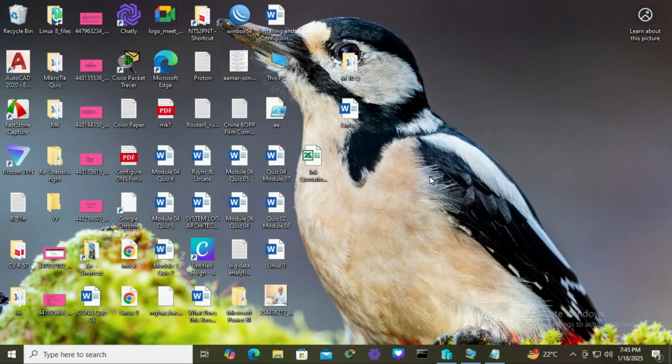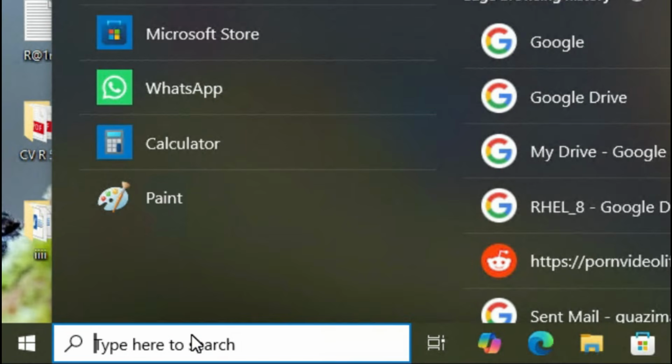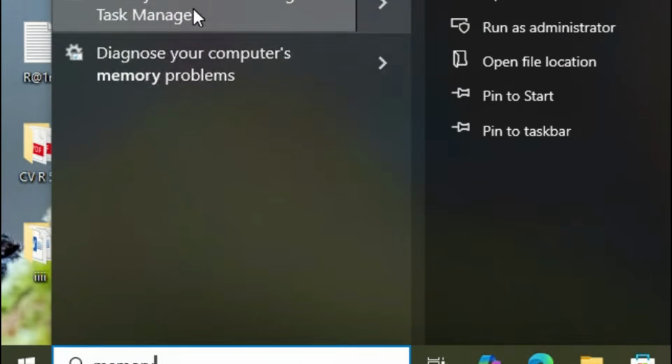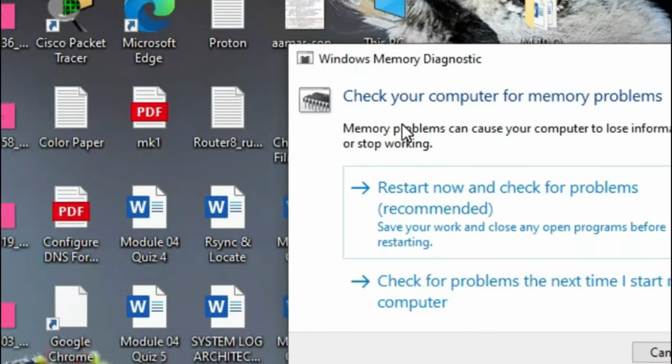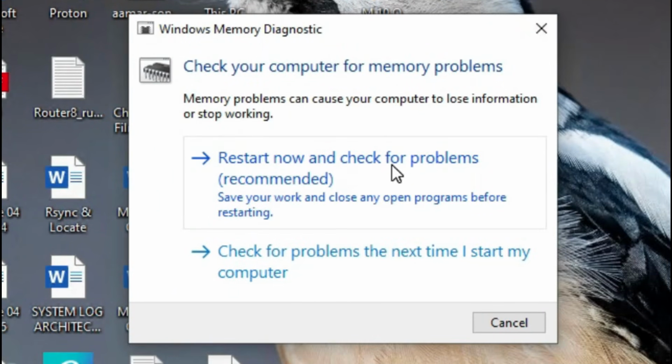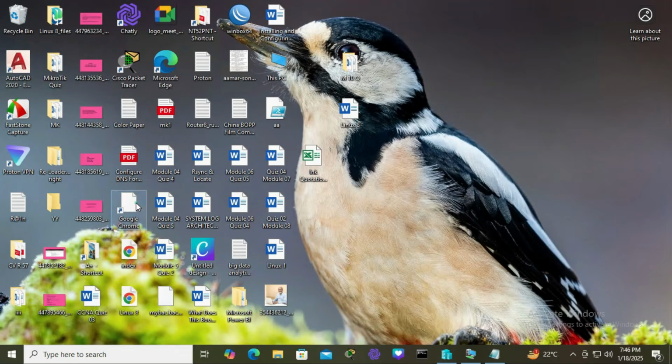If the problem is still continuing, you can check the memory diagnostic tool. In search, type memory. Click on Windows Memory Diagnostic. Click on Restart now and check for problems recommended, and this will restart your computer. And hope this will solve your issue.